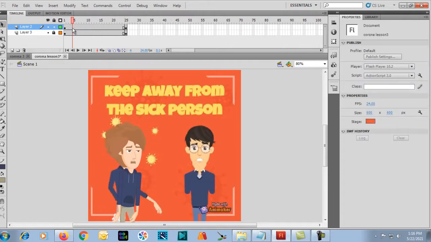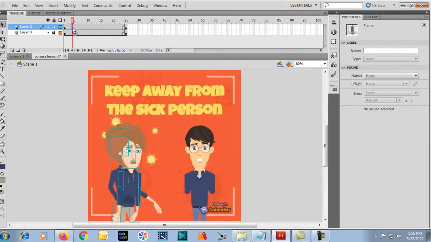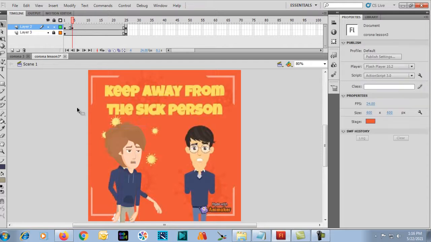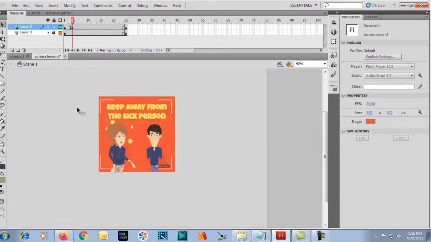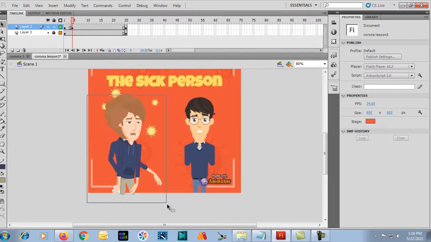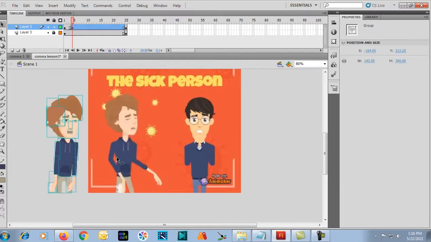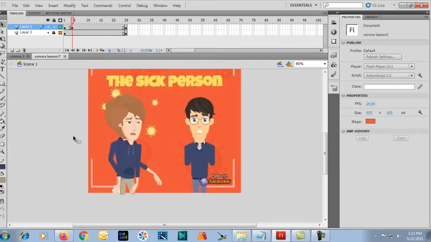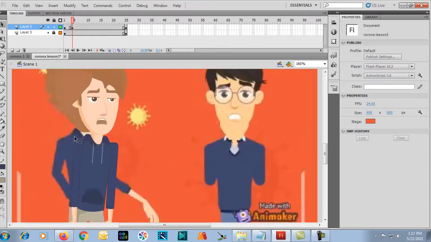Now lock the first frame over here, press F6 again, and now all you have to do is match this character which is behind you. Okay, try to match this character right now.